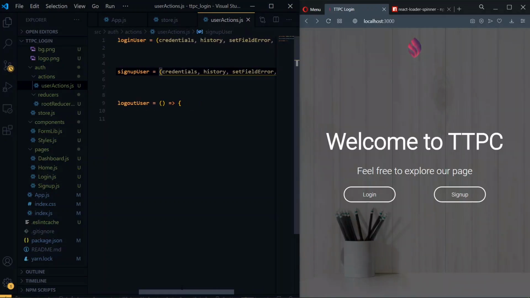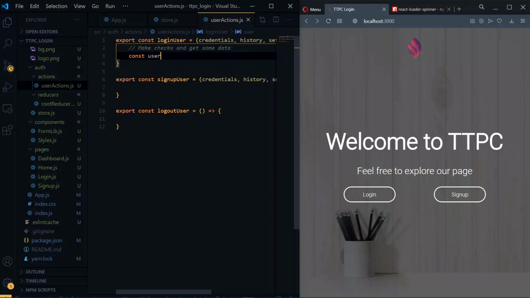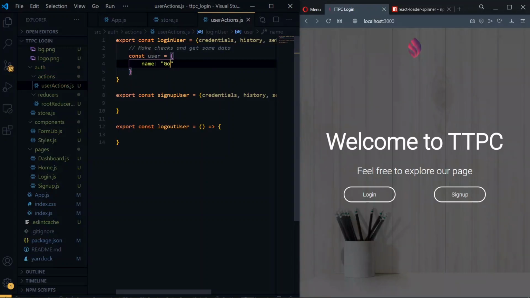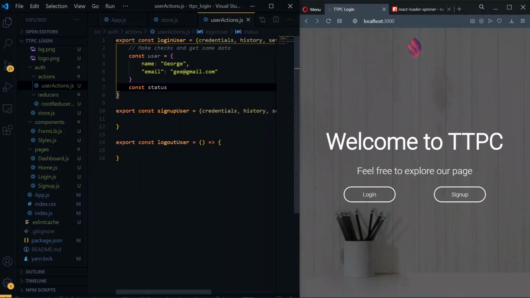So at this point of a login system, you want to make some checks and take an action which will result in a user object being returned with some data and also a status. Now based on the status, either fail or success or true or false, we allow the user access to our system or deny the user access and provide an error message.